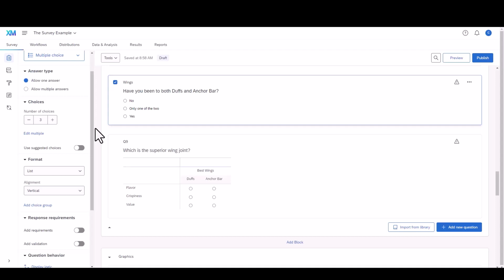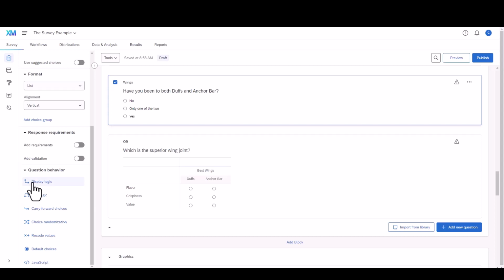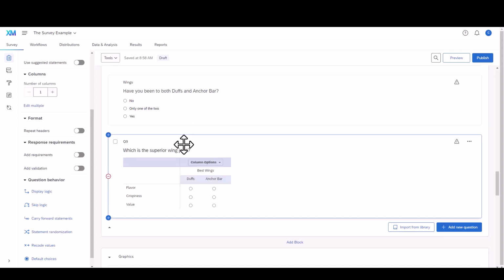Today we're going to talk about question behaviors. First, display logic. This will come in handy when you want to customize your survey depending on certain answers. So I want to make sure that the participants have been to both Duff's and Anchor Bar beforehand.